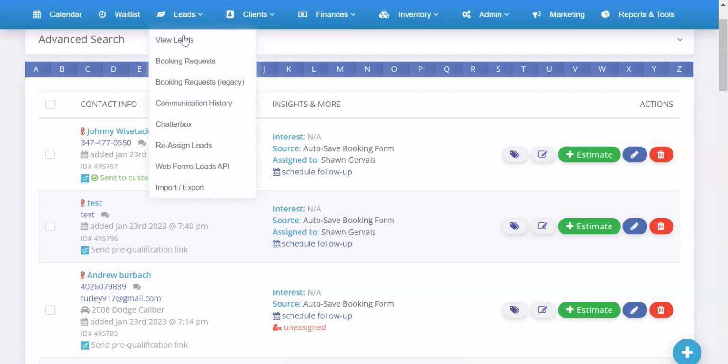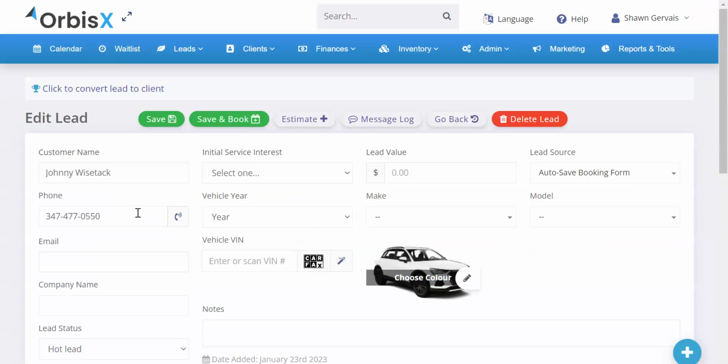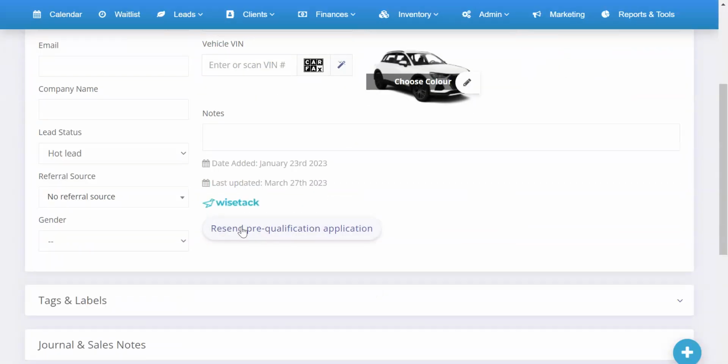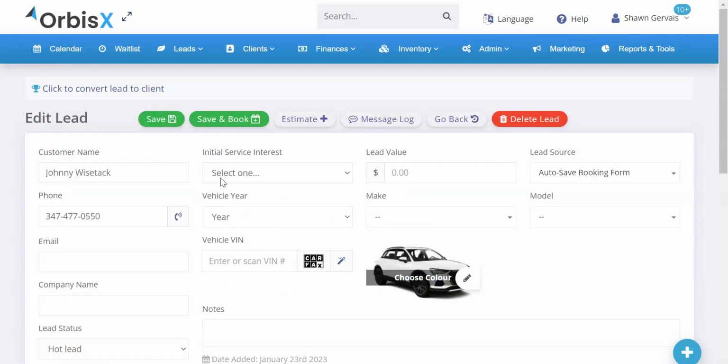Now, whenever I go view my lead list, you're going to see this customer here, boom, I can go resend pre-qualification application because I've already sent it. So if they didn't receive it for some reason, I can resend that qualification link as well. And this works the same way under clients as well.